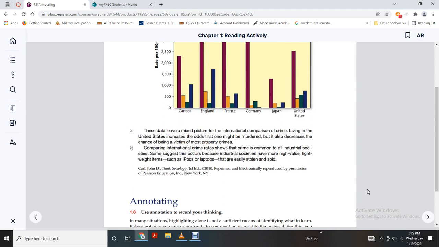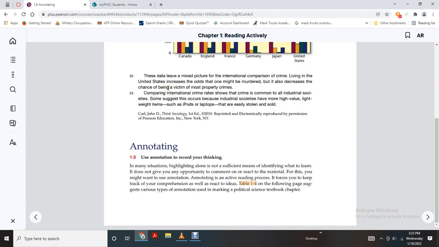Comparing international crime rates shows the crime rates within industrial societies. Some suggest that industrial societies have more higher value lightweight items such as iPads and laptops, which are easily stolen and sold.